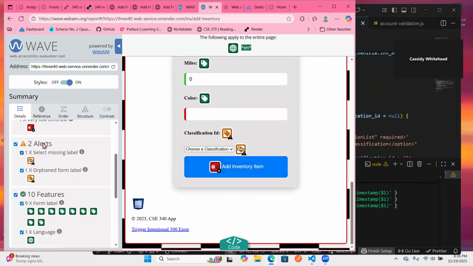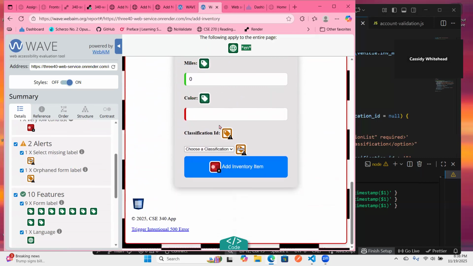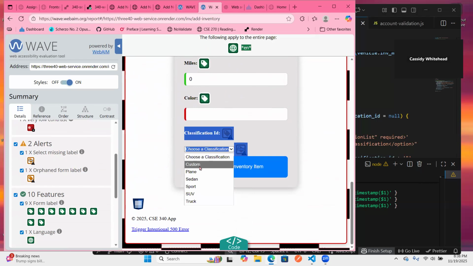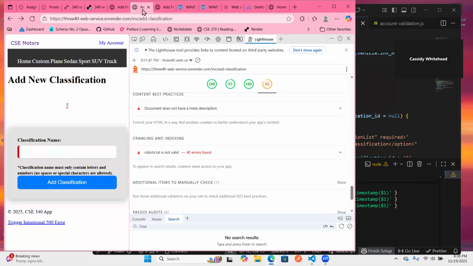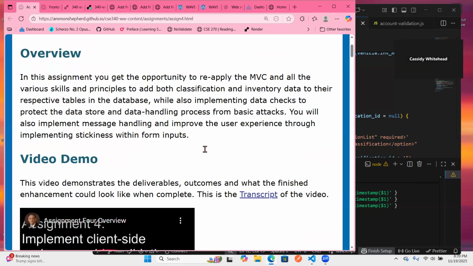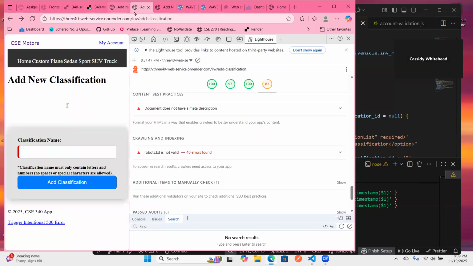And also an alert about a missing label, since we're pulling the classification ID differently than just normal form inputs. I don't have a label for this, because we're pulling up the choose classification and pulling this from the database as well. So that's what's happening there. But yeah, that is the assignment for add new classification and add new inventory item.